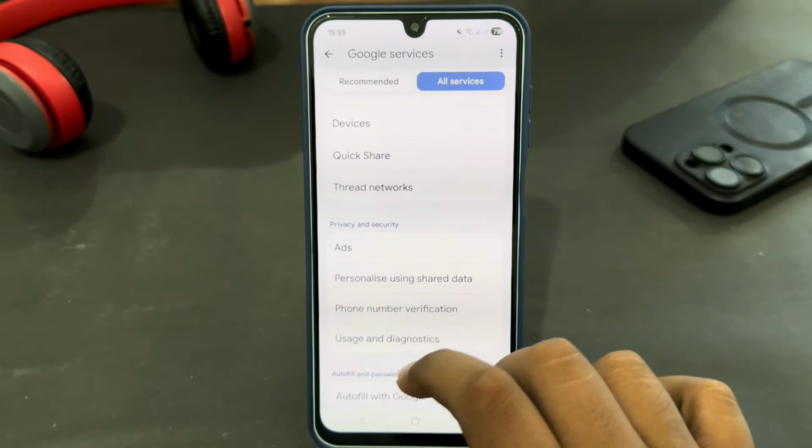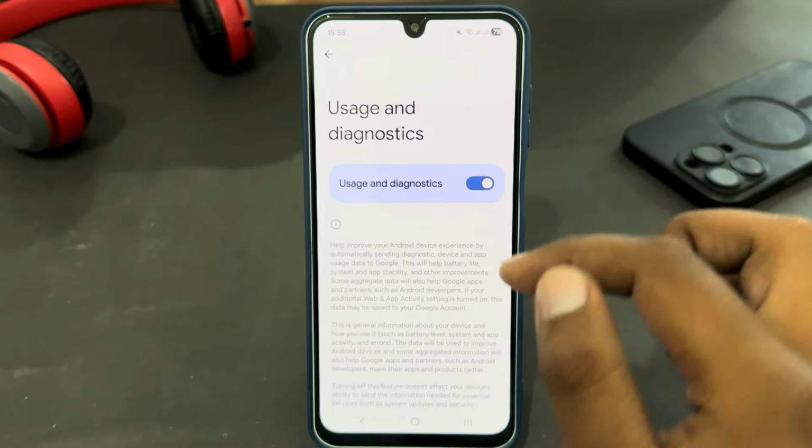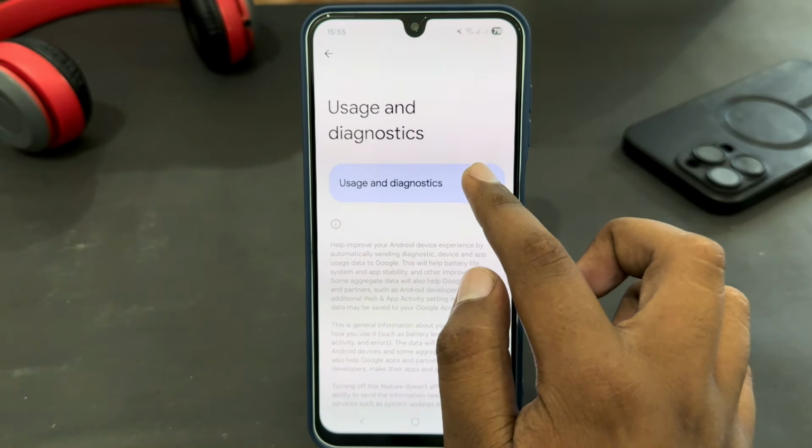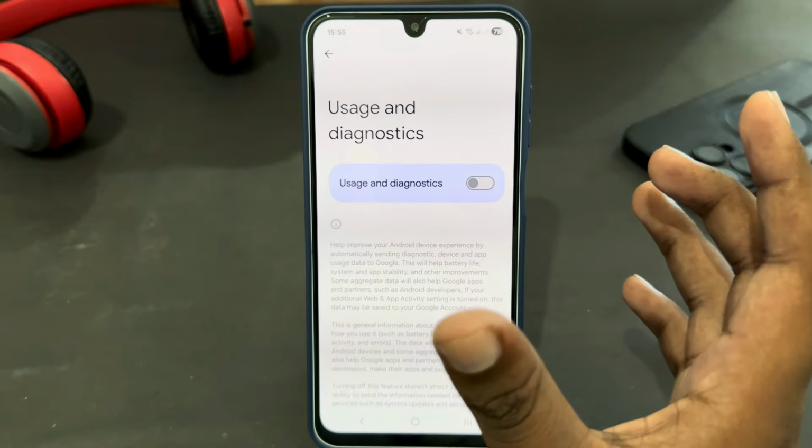Now go back and here select usage and diagnostics, select it, and here you have to disable the settings. In this way you can easily block ads, but there's a second way.